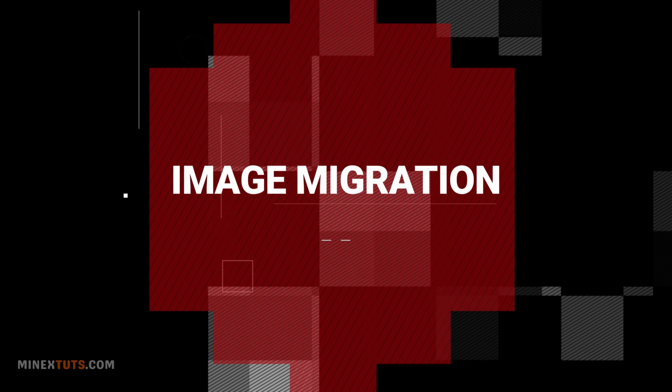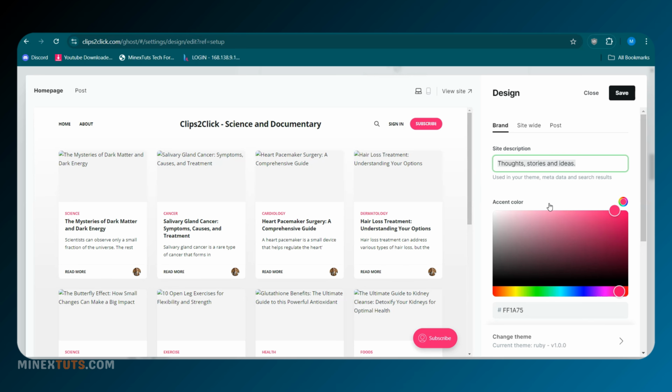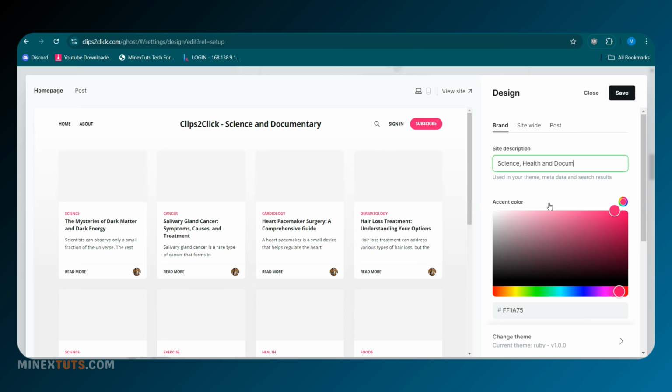Step 3. Image migration. Now, let's talk about a few important things to keep in mind during the migration process. First, images. Sometimes they don't transfer automatically with the XML file. You might need to manually upload them to your Ghost server.